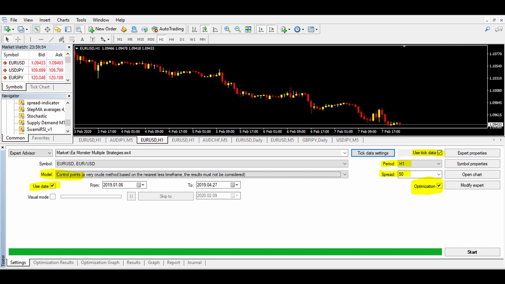You want to put this on period H1. I use Tick Data Suite, so I am using Tick Data Suite, and I use Tick Data. Now with control points, you can't use variable spread with this, so you're going to have to set the spread to 50. That's 50 points, which equals 5 pips, okay? Go ahead and make sure you select optimization here in yellow. And then when you're ready to go, you just click Start and let it run.